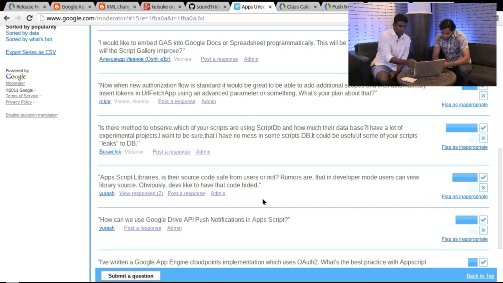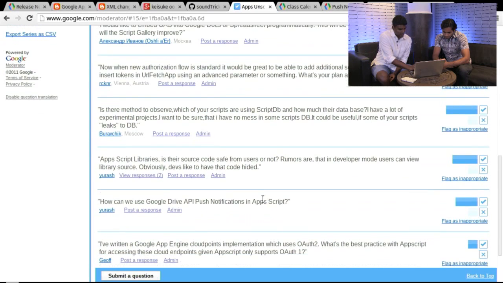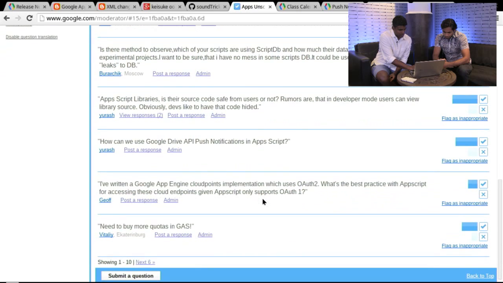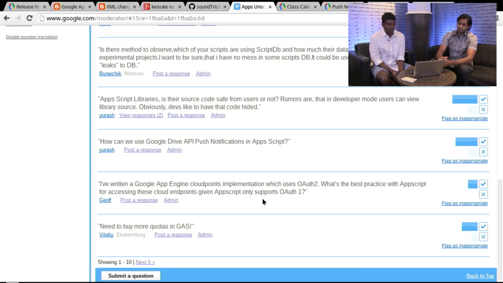Push notifications, we spoke about that in the context of calendar. Same thing applies here. Let's see, that only supports OAuth 1. App Engine Cloud Endpoints implementation, which uses OAuth 2. What's the best practice with Apps Script accessing these cloud endpoints, given Apps Script only supports OAuth 1? So it's a really good question. I'll respond to this on the moderator as well.